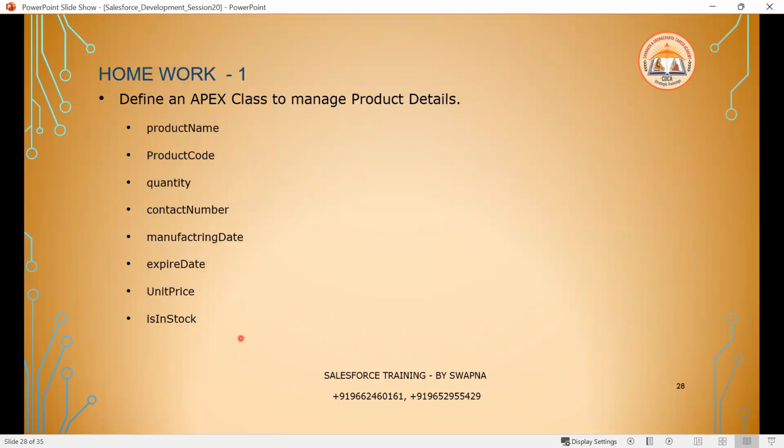Okay, homework 1. Define an Apex class to manage product details. Here the variables are product name, product code, quantity, contact number, manufacturing date, expiry date, unit price, and is in stock.